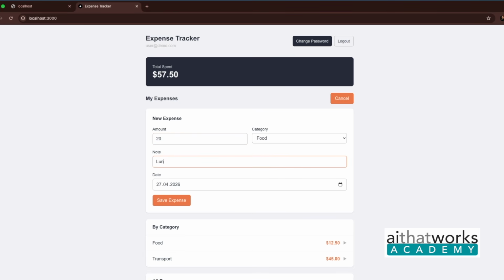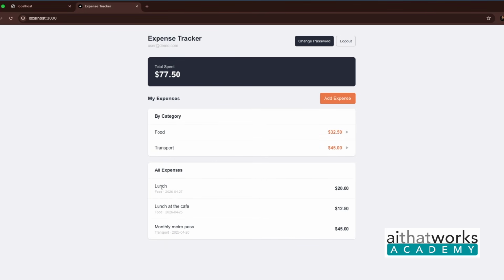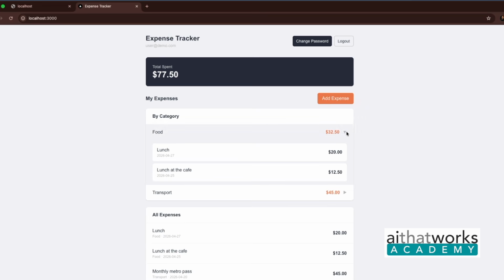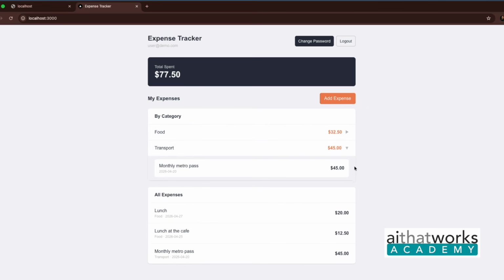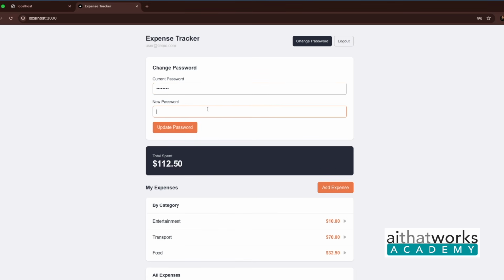I will add an expense, and boom! The expense was added successfully. No issues like we had in the other one. So, in working, the Claude Code version till now has done better. Let's also try to change the password and see whether the password change works or not.